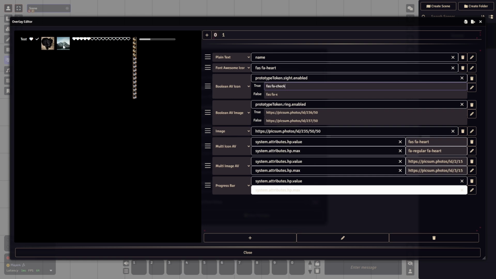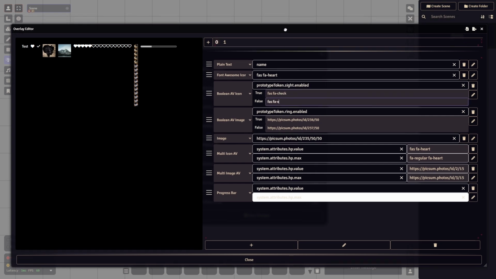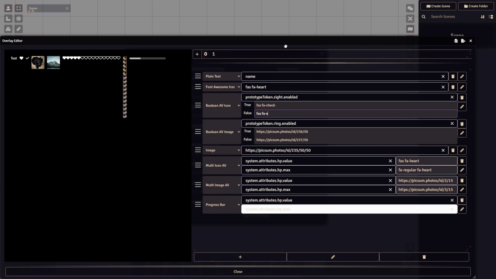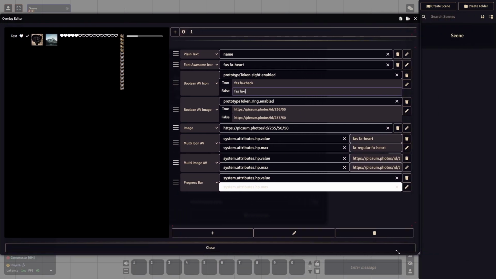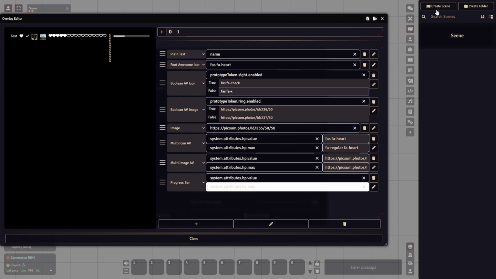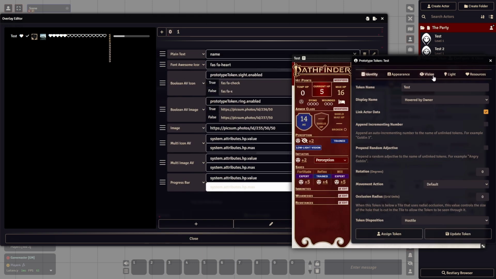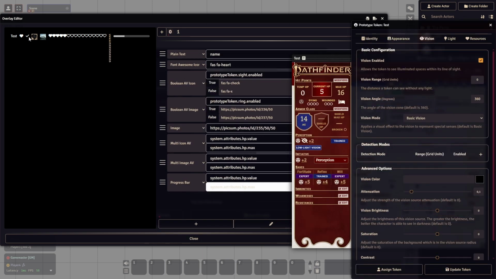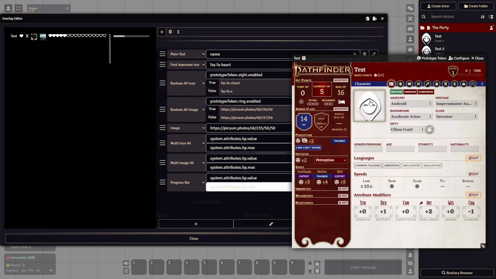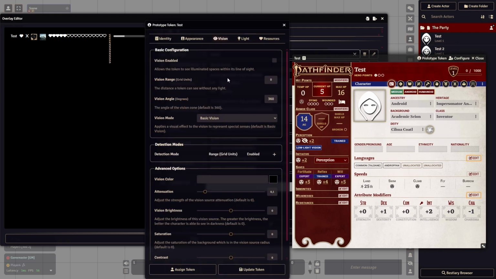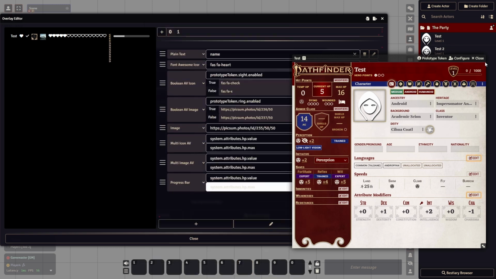Then you can set what icon to be displayed if the value we are looking at is true, and which icon to be displayed if the value we're looking at is false. For various reasons, I'm using the prototype token site enabled setting here. So let me just open up the token. That is this lovely setting. So keep an eye on this icon. If I turn this off and update the token, that will update automatically to an X. And then let me reset that to what it was before.